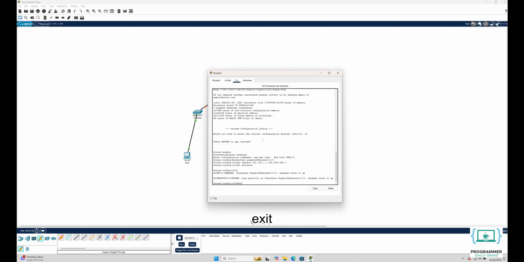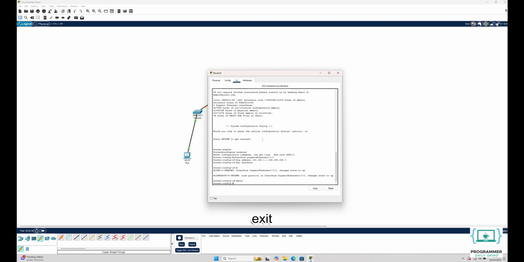Next, type exit and press enter. This command takes you out of the interface configuration mode and back to the global configuration mode, where you can set up the next interface. Then, type interface Gigabit Ethernet 0/0/1 and press enter. This selects the second router port, which connects to your second switch.